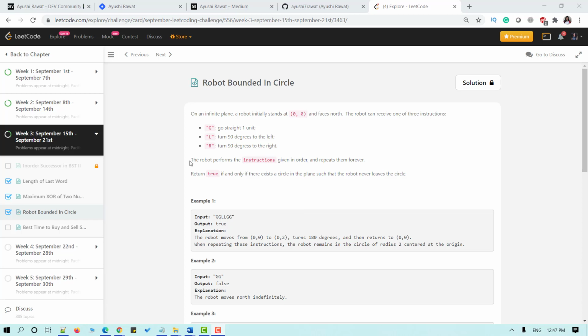On an infinite plane, a robot initially stands at coordinates 0, 0 and faces north. The robot can receive one of three instructions. G: go straight 1 unit. L: turn 90 degrees to the left. R: turn 90 degrees to the right. The robot performs the instructions given in order and repeats them forever.